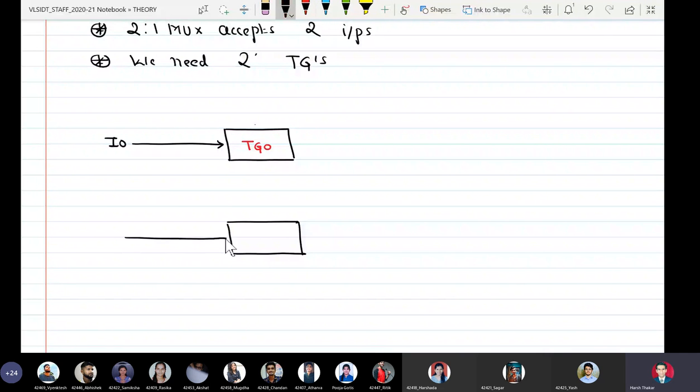Similarly, my second multiplexer input I1 is applied to the second transmission gate. That is why I will name it TG1. And what I'm going to do is, my output Y of the multiplexer has to be the combination of the outputs of the two transmission gates. That is why the outputs of the transmission gates are wired together.